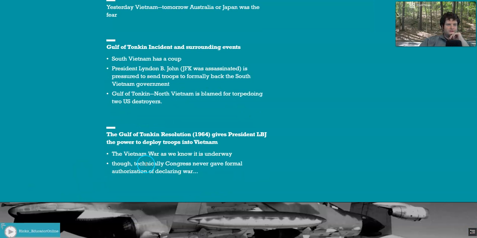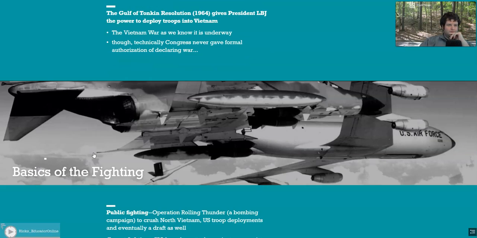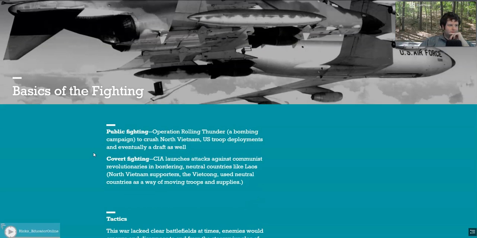Some of these operations are going to be a mixture of things. But let's roll into it. On the public end of things, we have operations like Operation Rolling Thunder, which was a bombing campaign to crush North Vietnam, and U.S. troop deployments of regular U.S. troops, and eventually a draft would kick in as well to provide more troops to fight in Vietnam.